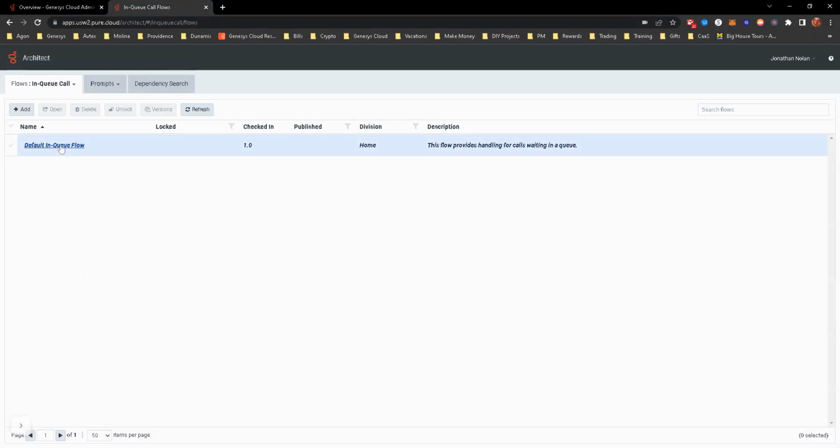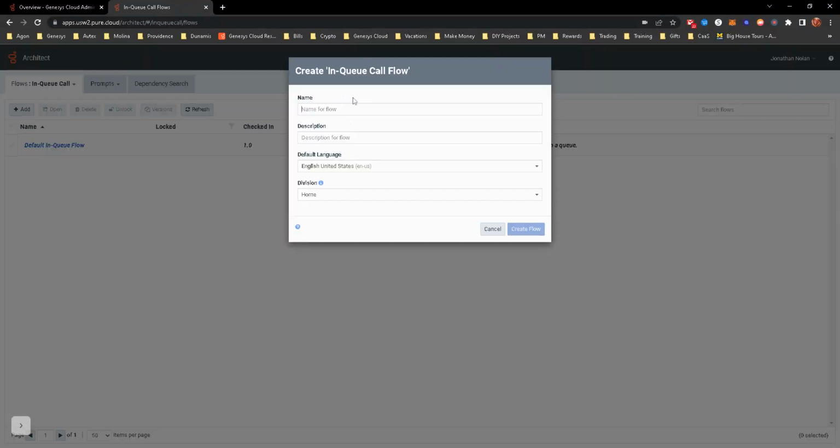We do have a default InQueue flow. I'm not going to use that. I'm going to leave that alone. We're going to go ahead and add one. And so I'm going to add one and just put Dunamis InQueue test. Here for the description, you would put just whatever your company or business requirements are around the description to make sure you understand what that is, or other people that come in understand what that is used for.